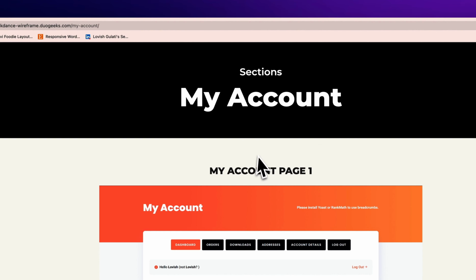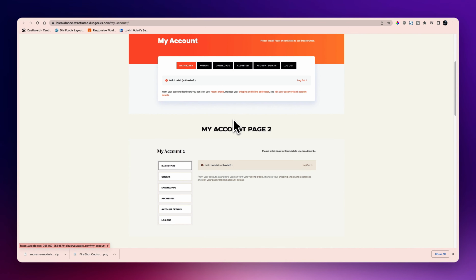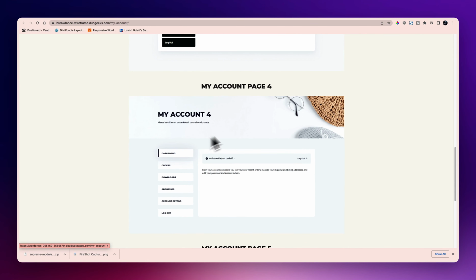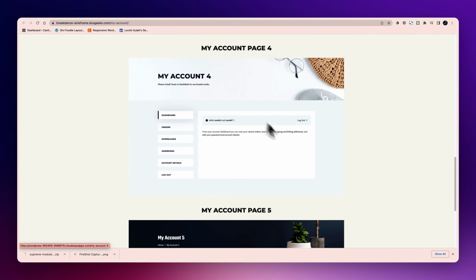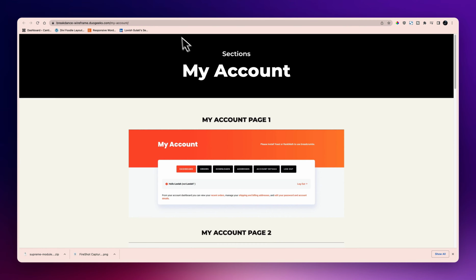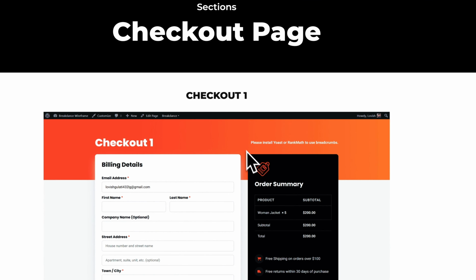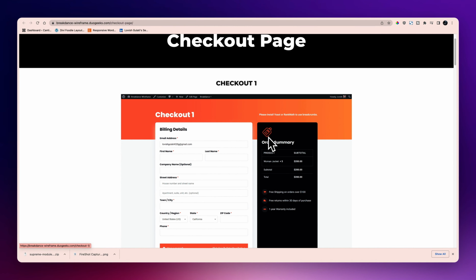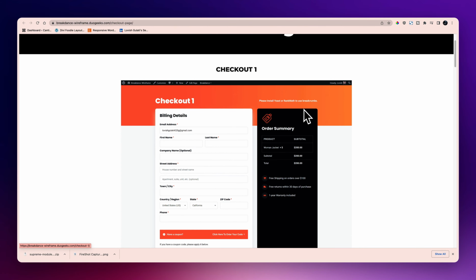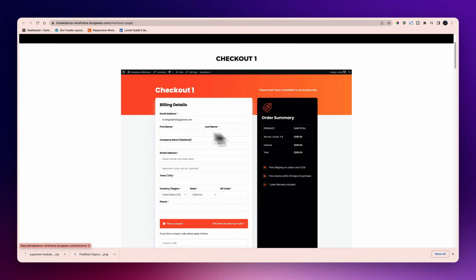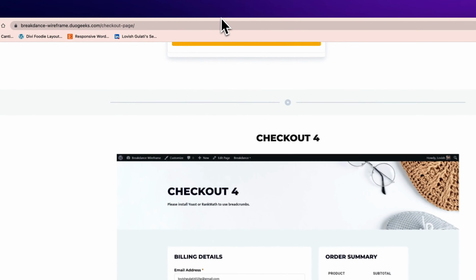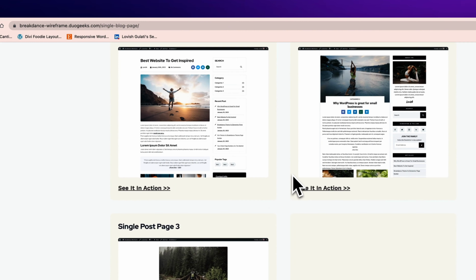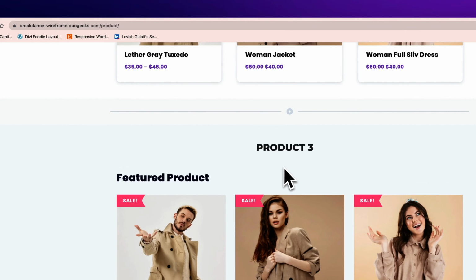So let me show you how our my account looks. So this is the picture of my account 1, my account 2, my account 3, 4, 5. Some global styling is left in these, but definitely it will be up in 1 or 2 days, or maybe maximum 3 days, or maybe maximum, before the weekend, or maybe maximum 1 month. Just kidding. So 3 days is fine. So this is checkout 1, this is checkout 2, checkout 3, checkout 4. You can just look at all the pages that we have, and this is the single blog page, product page.